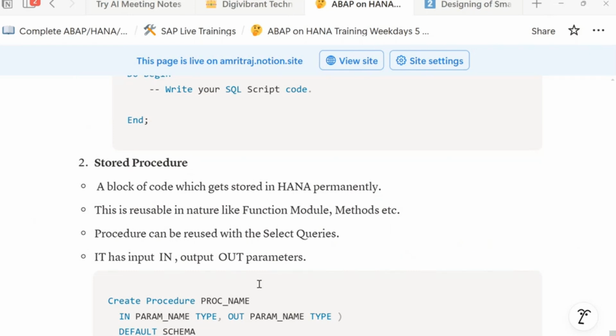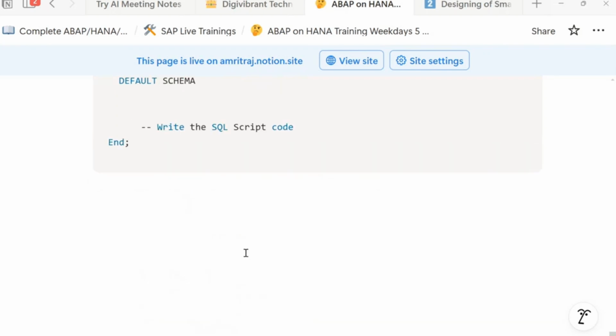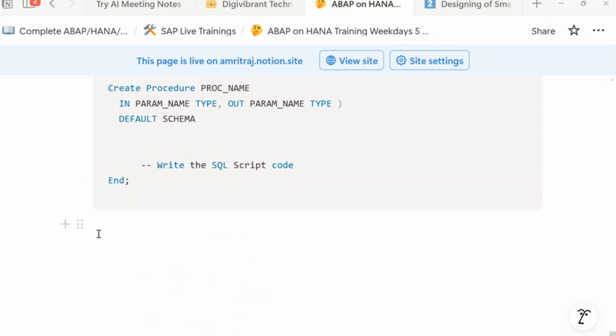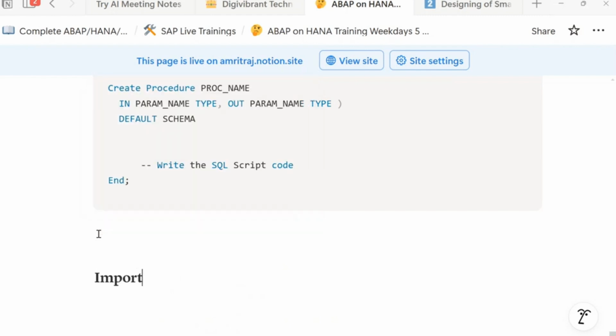So let's see that. But before creating any one of them, we need to understand how SQL script code is written. Then we are going to perform all this part, right? So some important points related to SQL script code.